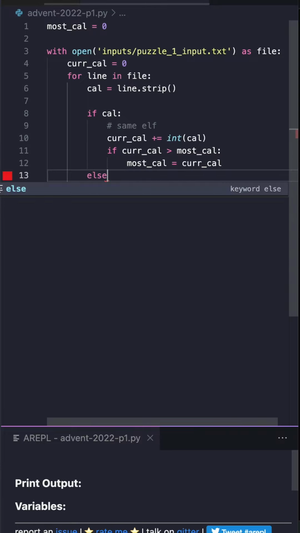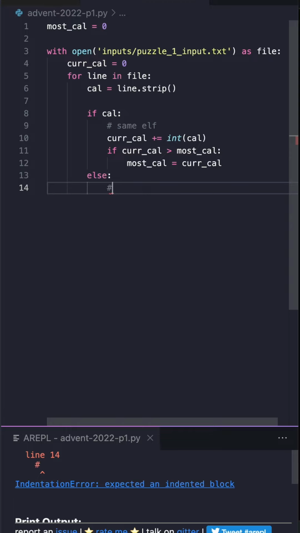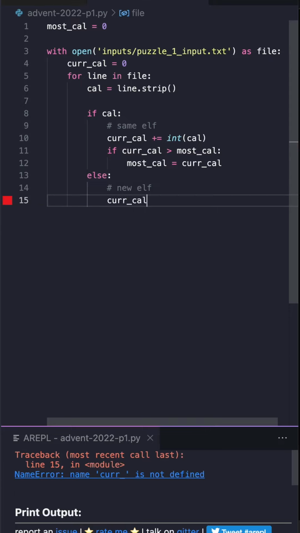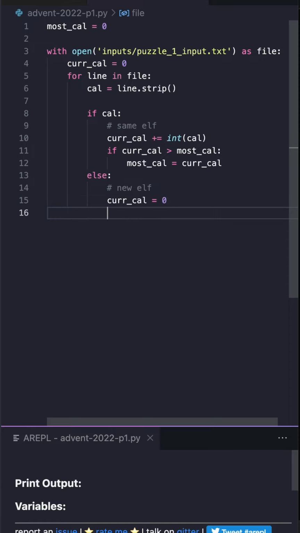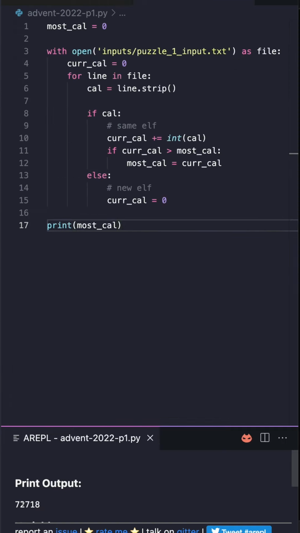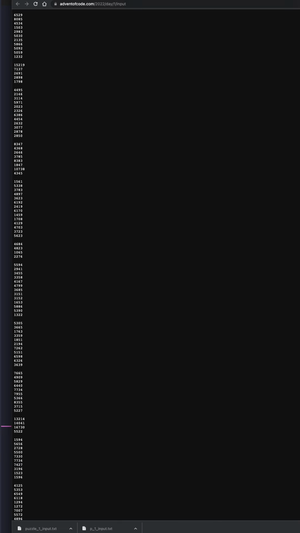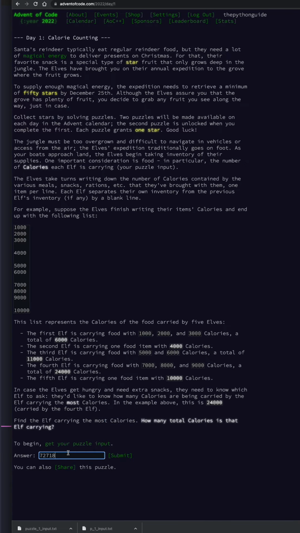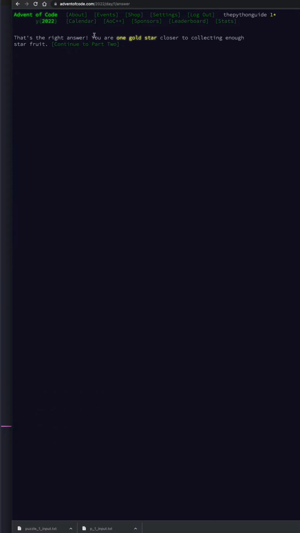Perfect. And if it is not, if it's an empty line, then it means a new elf, in which case we empty the calories. They don't have any calories at that point, and at the end it should print the most calories. Okay, so 72,000. Let's try that input into this puzzle. Submit. Dun, dun, dun, dun. Yes, we are right. We got 1 gold star.